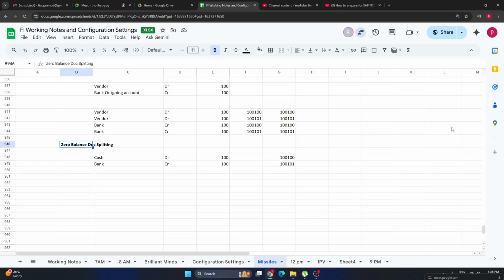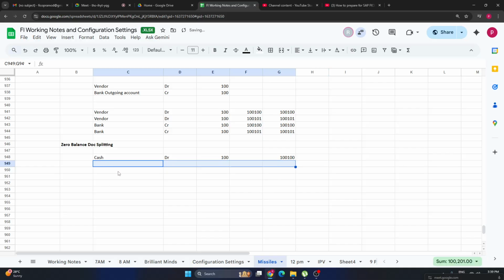Why are you making zero here? Why are you putting two line items, debit and credit? You can post only one line item, right? Why are you making two line items? No, here I am posting.